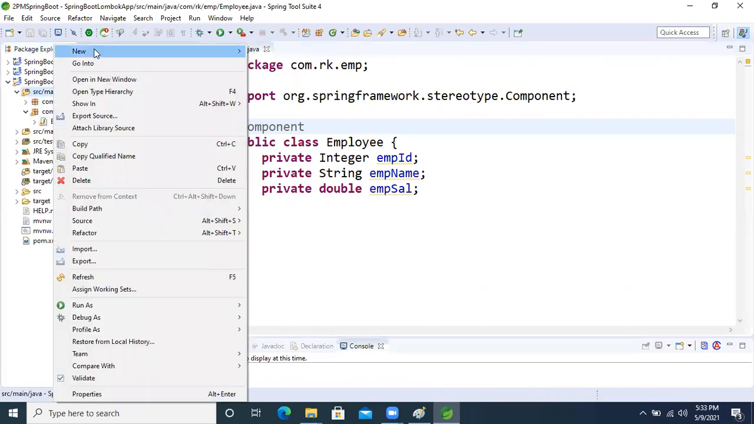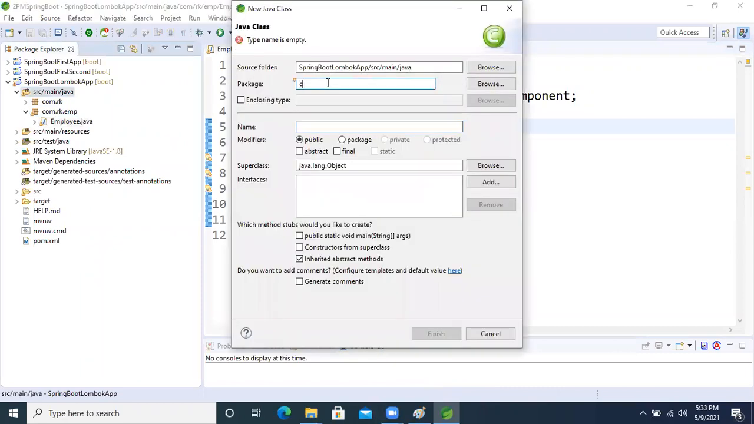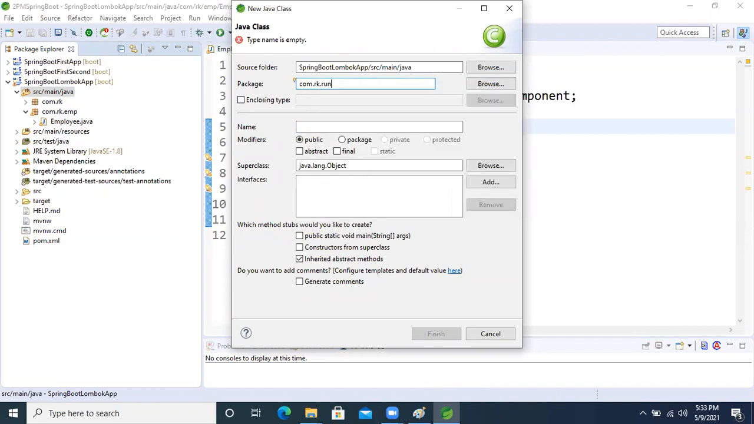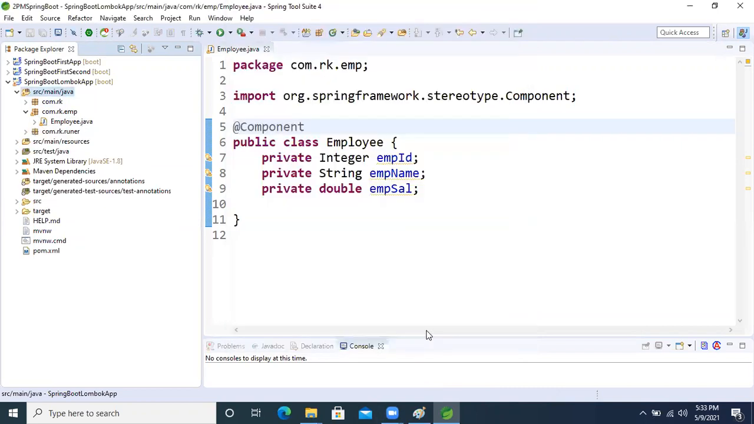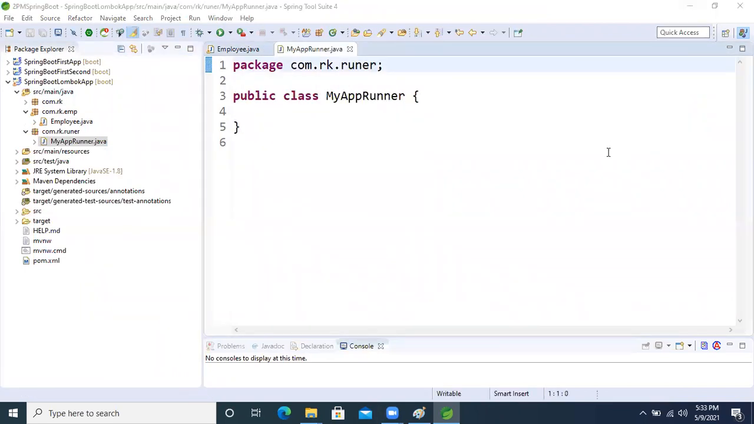Now right click, new class. Here I'm taking com.rk.runner, my app runner. I'm taking my app runner now.